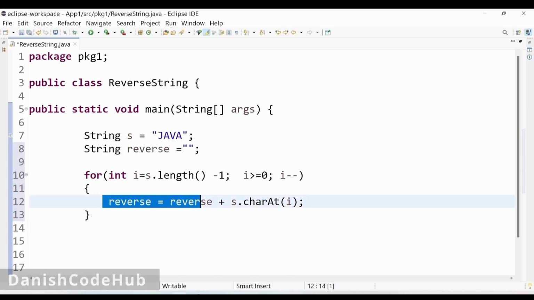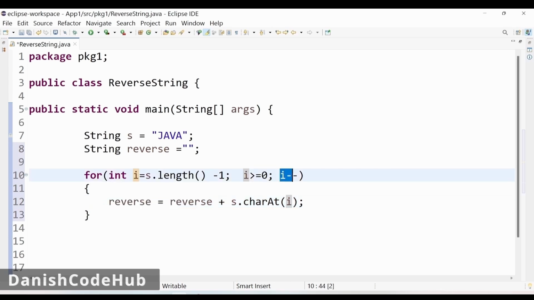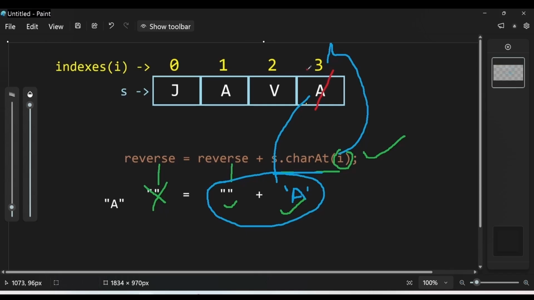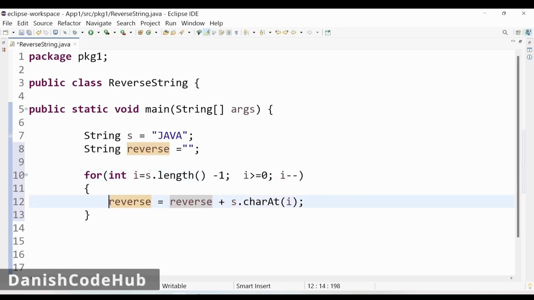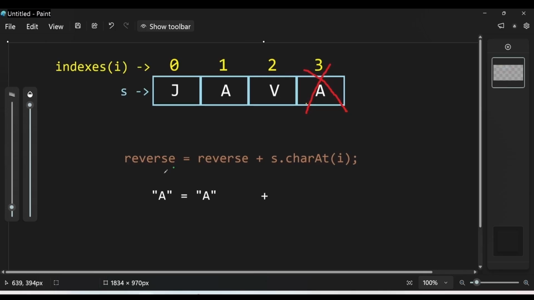Now after this line, if there is no statement, the control will go here, which is what? i minus minus, which means decrement i by 1, which means this is now gone. And now the value of i will be what? 2. Now is 2 greater than 0? If yes, then go inside this loop and execute this line. Now this time this reverse has a value which is what? A, and here also A.